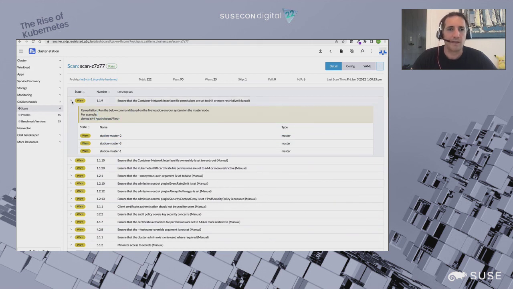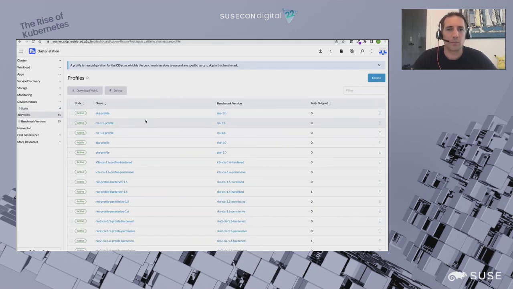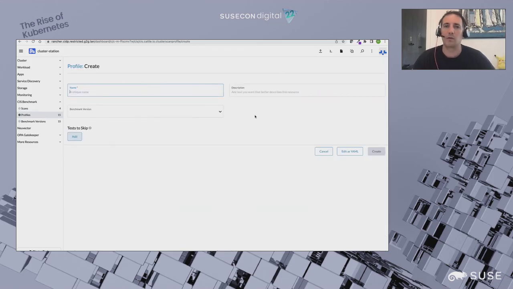So this is pretty easy to use, and you can build your own profiles. That's easy too. You have a GUI to do that, but you can also automate. Everything that you do in the GUI here can be automated, of course. You can create your own profile. And what is important also is that if you don't want to run a test, you can skip a test in a certain environment, and you can also do that.